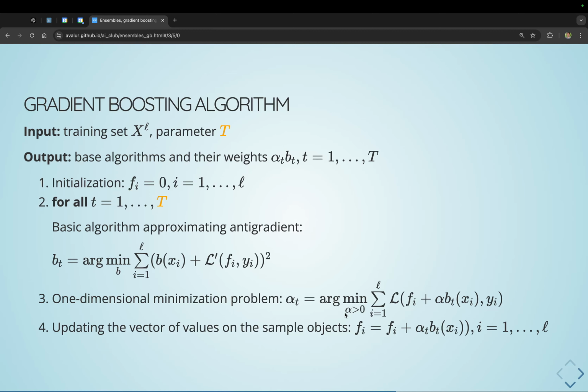We simply want to adjust the weight alpha for the fixed base algorithm. And again, it is simply the minimization of the loss function through all the data set. Then we update our answers of the composition and go to the next iteration, to the next t, until we get the whole composition.